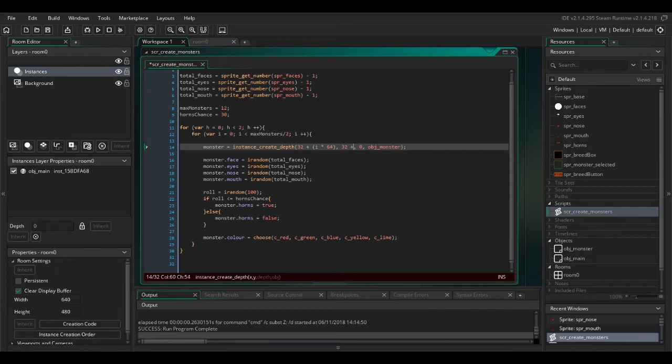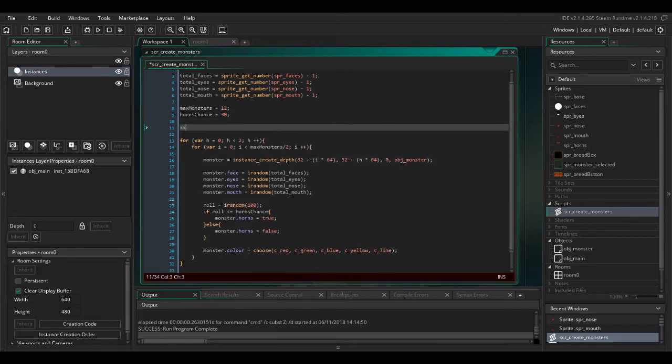So 32 plus h times 64, because the height of the sprite is 64. Now let's also center the monsters in the room. So let's make 2 more variables. xx equals room width divided by 2. So that's the center of the room. We want to start drawing the monsters 3 monsters away from the center, which would be 3. Oh, no, actually, it's going to be 2.5. So room width divided by 2 minus 64 times 2.5.